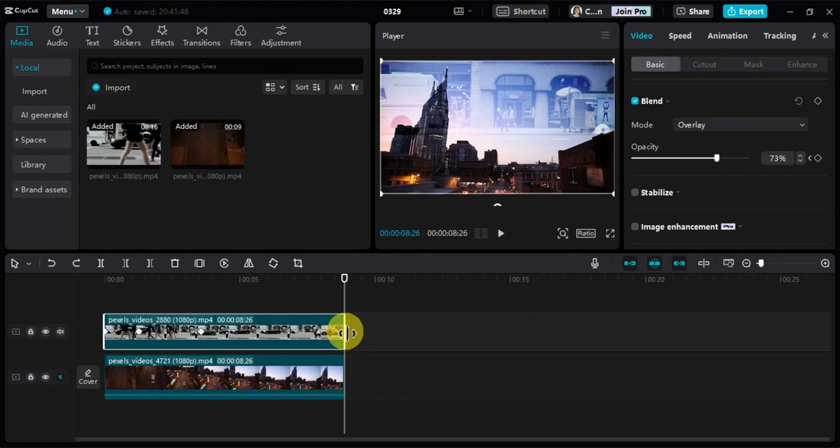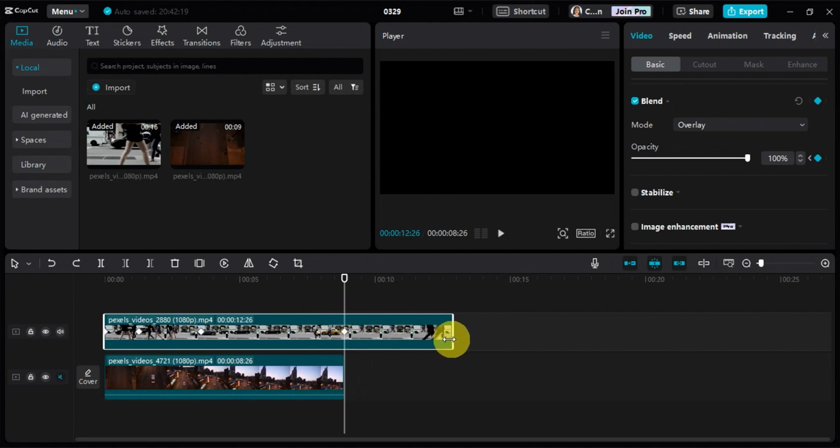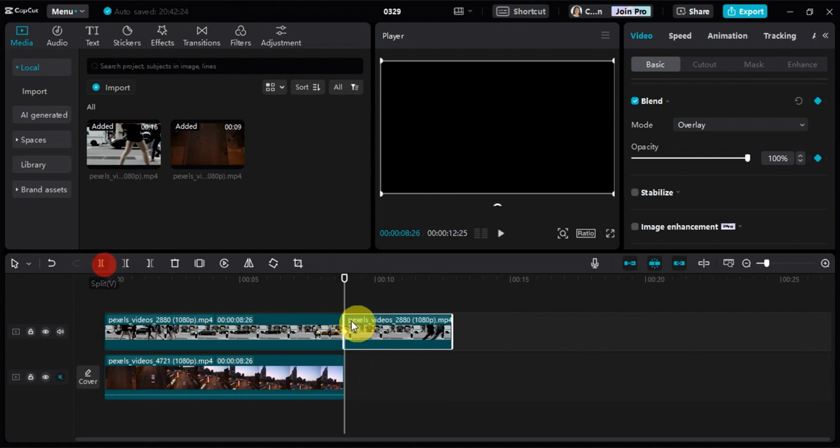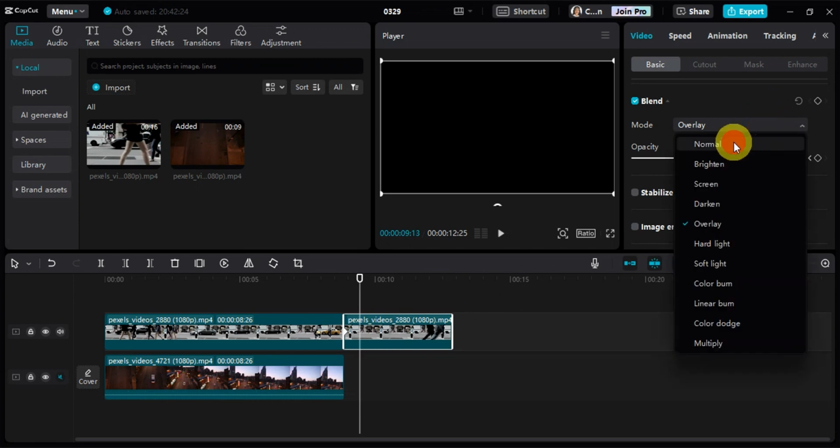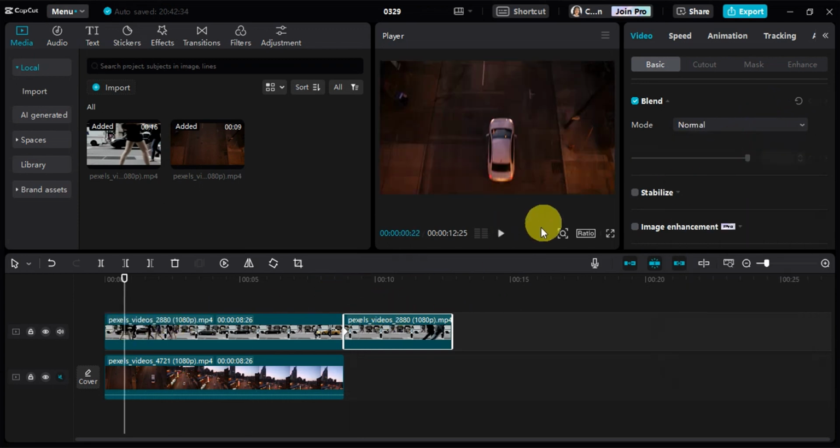So onto the last keyframe in here, we'll make sure that this one is up until 100 for the opacity. And then right after, let's make this longer. And then let's split these two clips in here, and let's have this one onto 100%. So onto the mode in here, since we've added overlay onto the other clip, we're going to change this to normal, and this should look something like this.